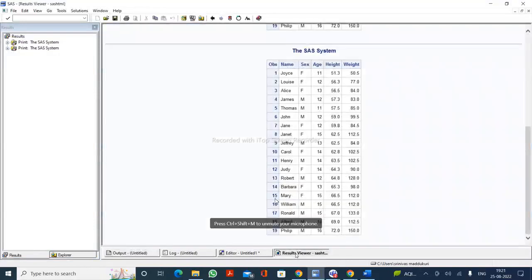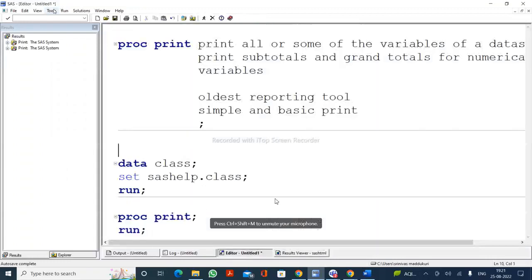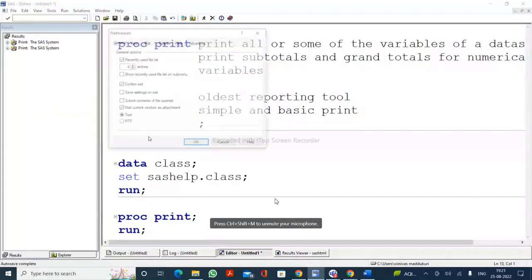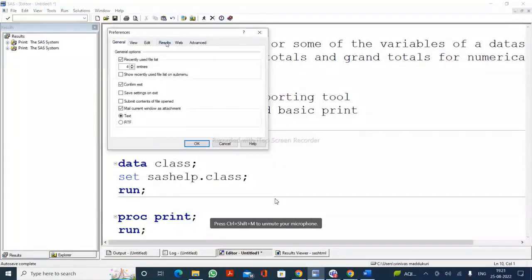Why am I getting this in two locations, two windows? I open the editor window. Now I'll go to Tools. In Tools, I'll go to Options. In Options, I'll go to Preferences. In Preferences, I'll go to the Results window.